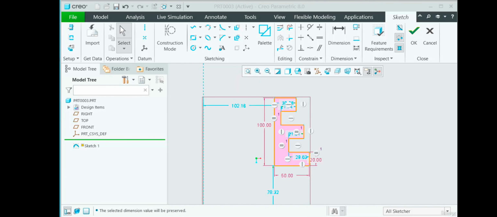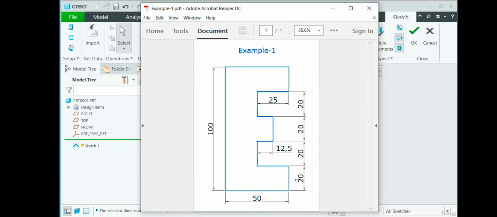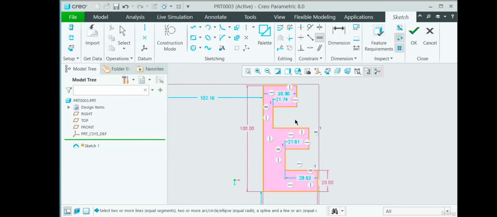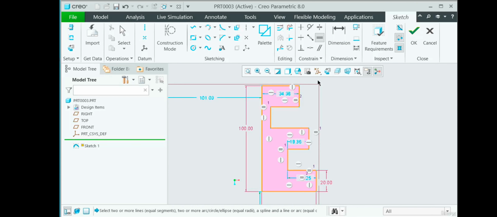Now let us give the other dimensions. Here, this 20 we have given, 50 we have given, and 100 we have given. The next dimension is this 25 and 12.5. This dimension is also 25. So we can give a relation between this line and this line as equality. Let us first give equality, then we will proceed. This line is equal to this line.